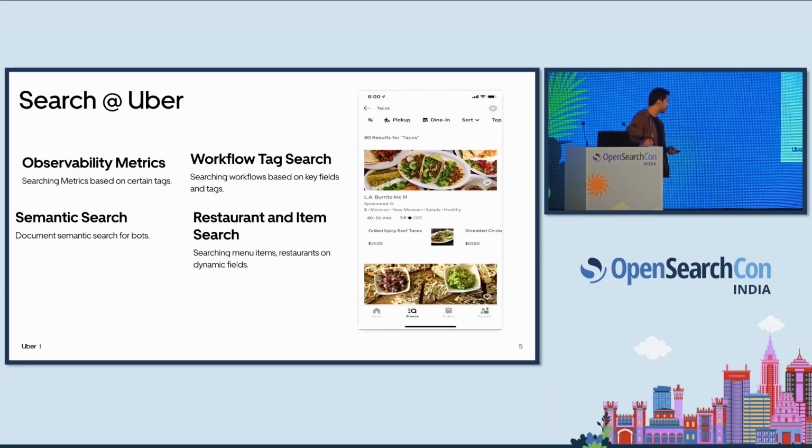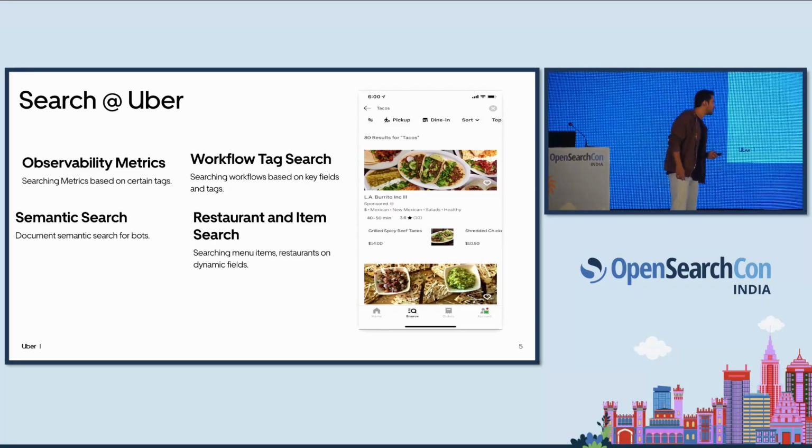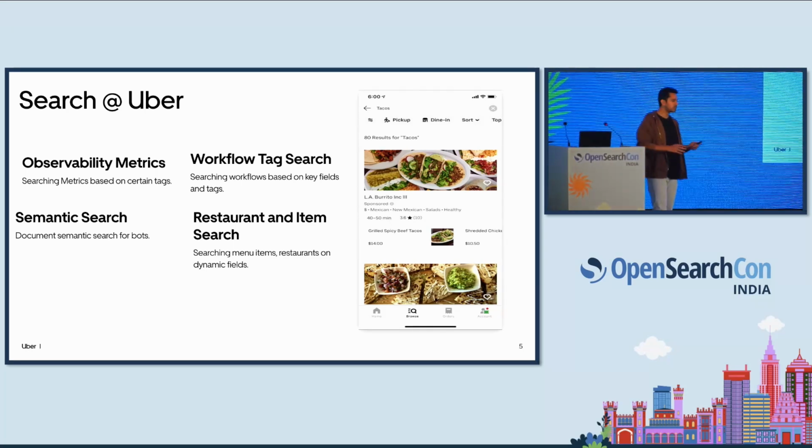Now, this is a use case that has been coming up a lot when we talk about chatbots, both internal and customer facing. The next, and probably one of the biggest use cases that we have at Uber, is Eats, which is restaurant and item search, which is the screenshot that you see on the right. For every user, there are tens of thousands of restaurants available to them, and within each restaurant, you have hundreds of items. We allow users to search across these items and restaurants with variable intent.